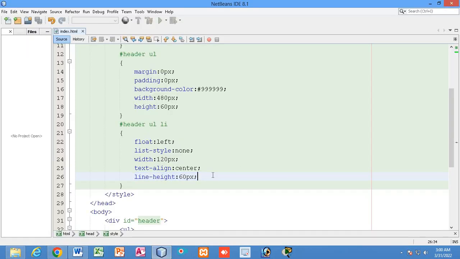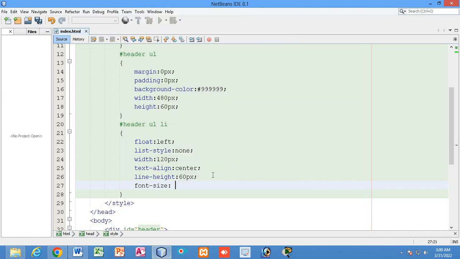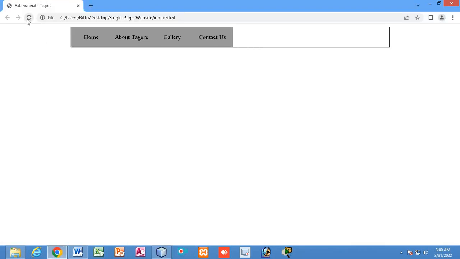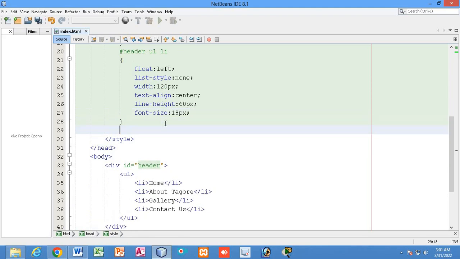Now I will just increase the font size. I will make it 18 px, right? So I will make it 18 px. Now let us see. So this is how it looks after increasing the font size. Now what I will do, I will use the hover effect, right? Here I will write.